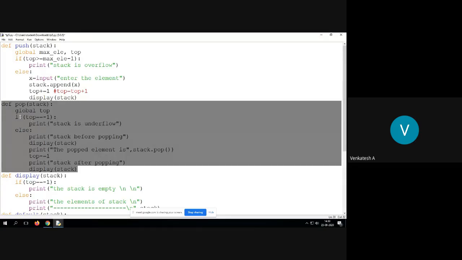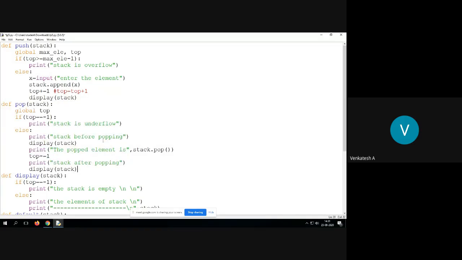First it will declare the global variable top. If top is equal to -1, that means there is nothing to delete, stack underflow. Otherwise there is at least one element. That means if top is greater than -1, there is something to be deleted. Then print stack before popping, displaying all the elements. Then print the popped element, which is stack.pop.